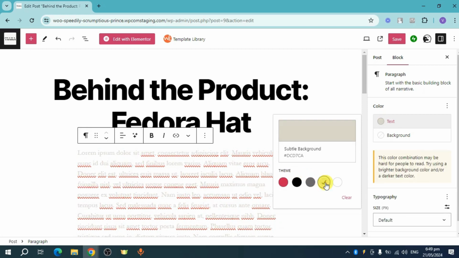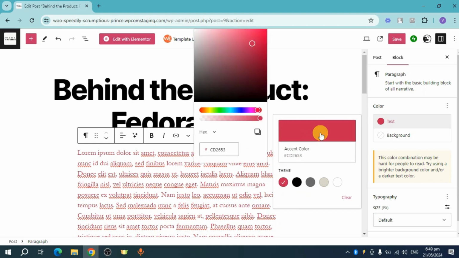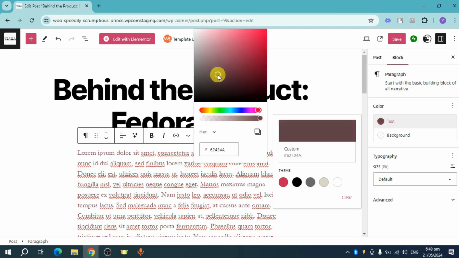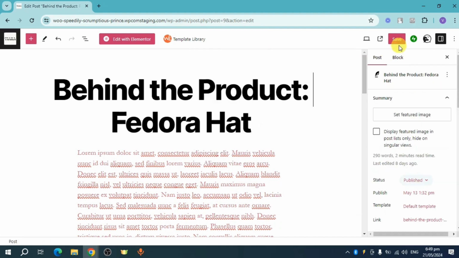You can also make this gray, or you can also just click on this particular color and it will open the color wheel wherein you can adjust the color depending on your preference. Once you have determined the color that you want for this one, click on the save option right here in order to save the progress that you have made. So that's the whole process.